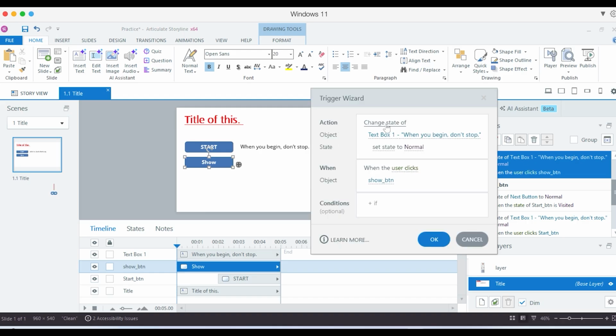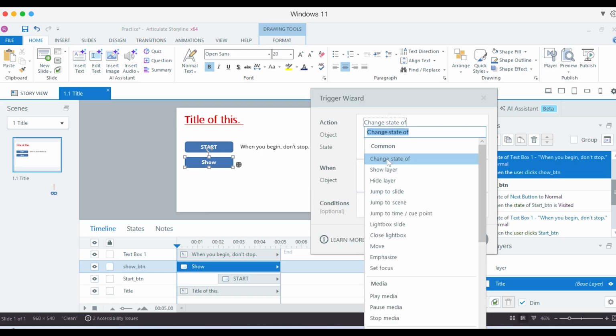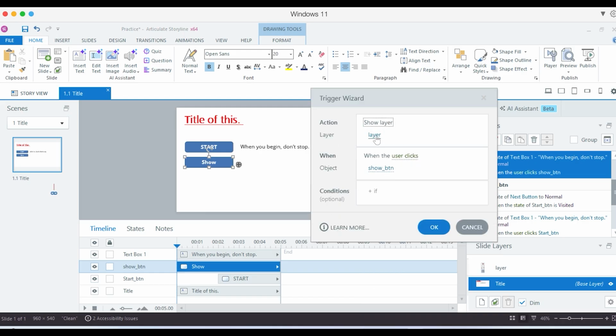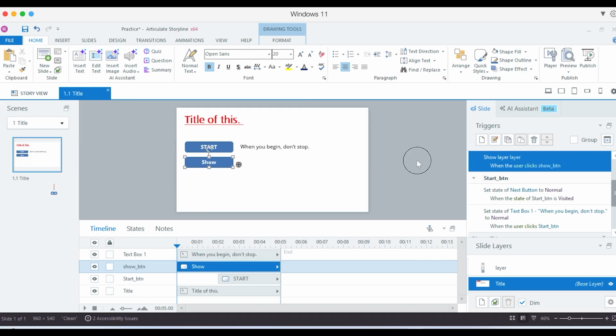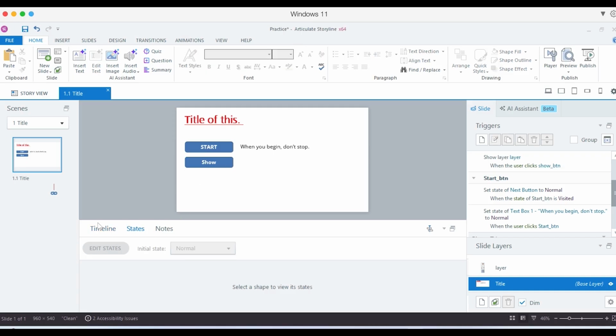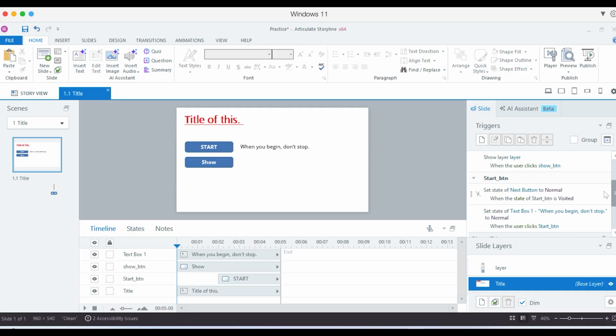So what I'm going to do is, instead of changing the state, I want to show a layer, and it's called layer, when the user clicks the show button, right? So just have that conversation with you. Okay? There's going to be a visited state on that one, so I could now change.